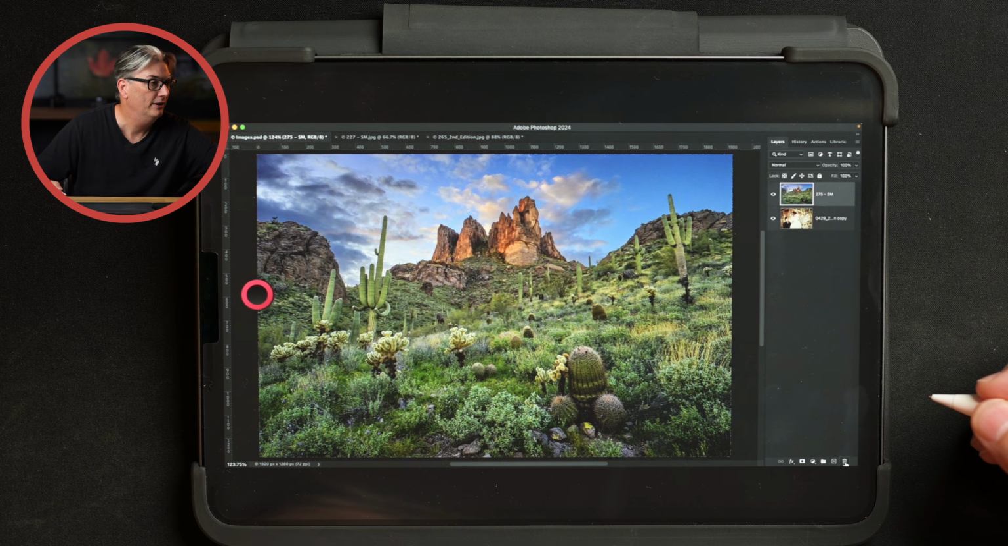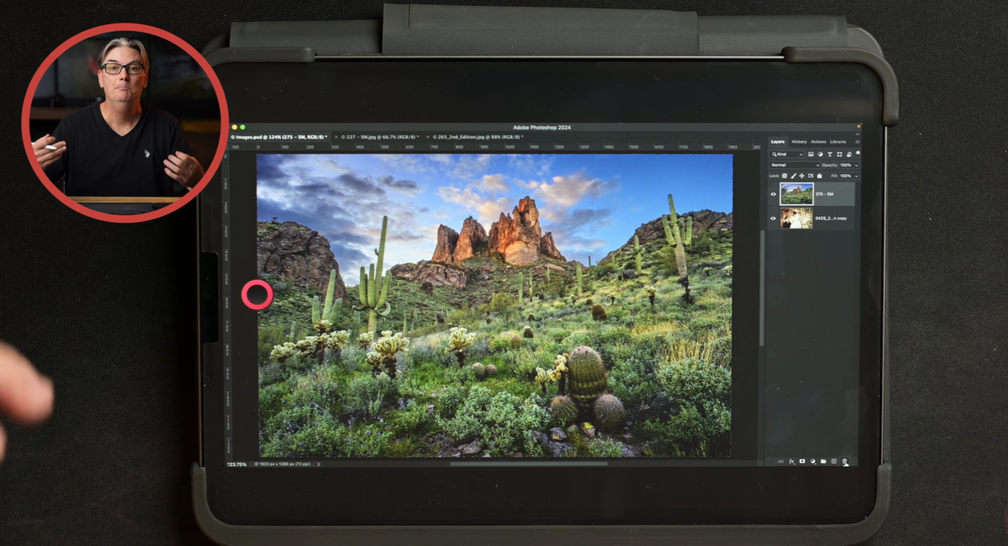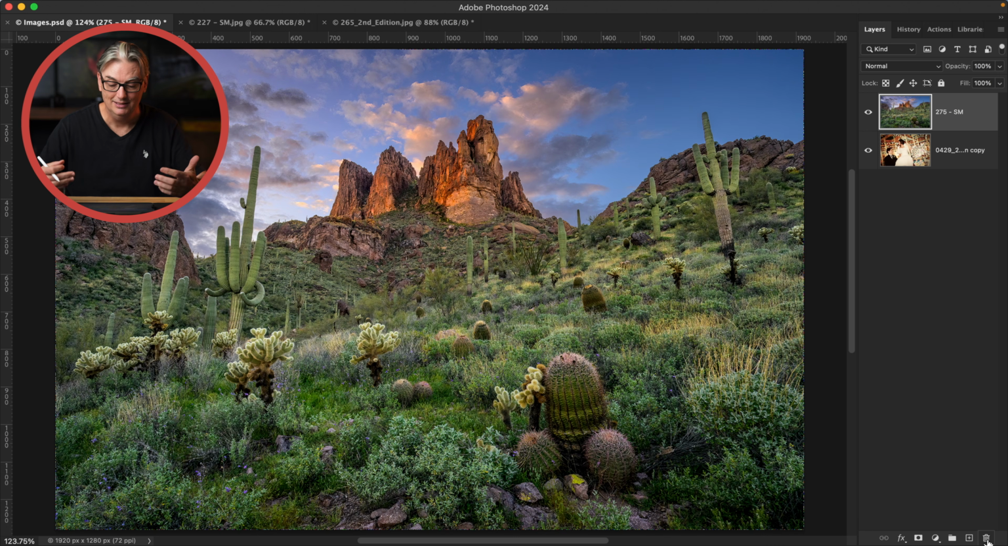Now, here's another example. Let me go ahead and zoom out here of diminishing returns. So we have a lot of cacti in this image. Let's say 97. Well, although it fits the rule, it doesn't really give us a sense of balance.